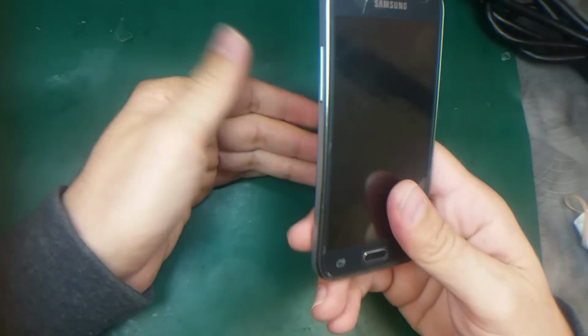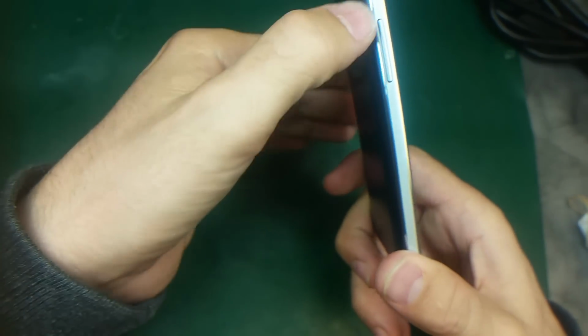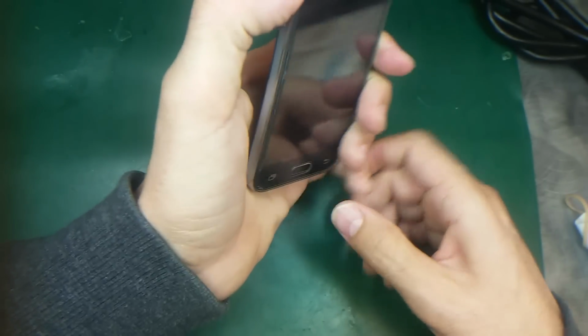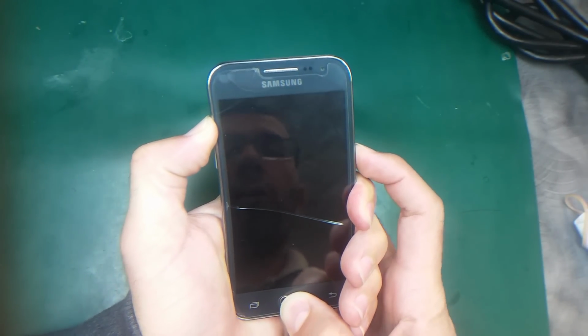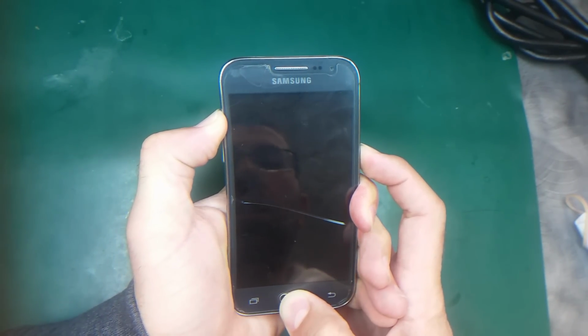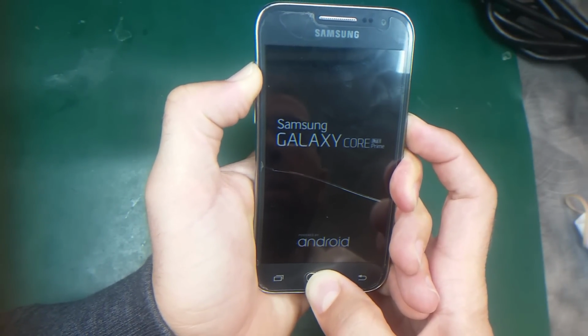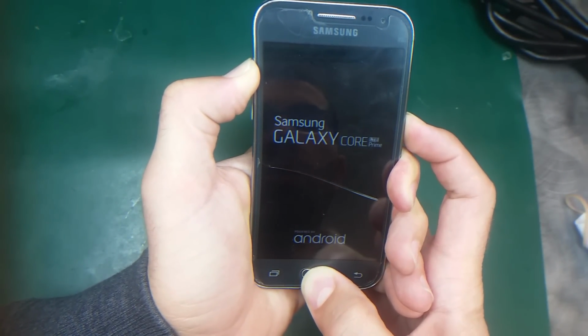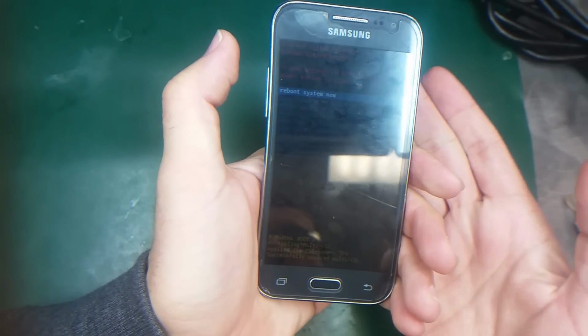To hard reset this phone, we need to push the volume up button. This is down and this is up. So we push this one on the top side and hold it, and push the home button, and after that push the power button, and keep holding the three buttons at the same time. It turns on and shows the Core Prime. After that it will show the Android logo, then release the power button and release everything.